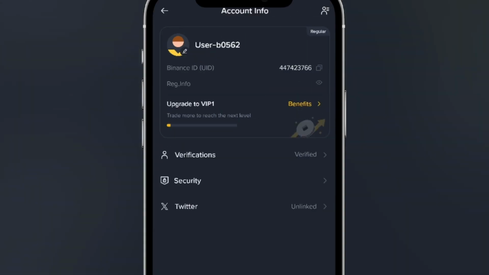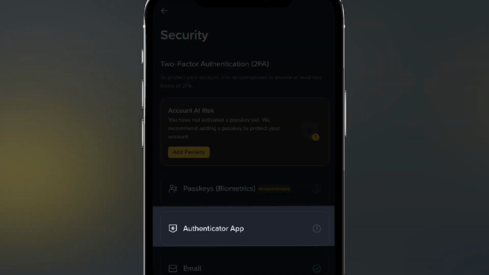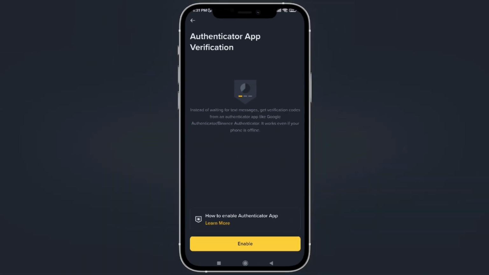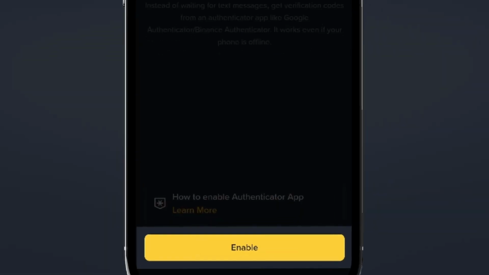Next, we'll go to the center section and tap where it says Security. We tap on Security. And here at the bottom, we have an option that says Authenticator app. We're going to tap there to add it. We tap it, and here in the center a message appears telling us that instead of waiting for text messages, we can get the verification codes directly from the Authenticator app, which in this case we're going to use Google Authenticator. To do this, we're going to tap at the bottom where it says Activate on that yellow button.